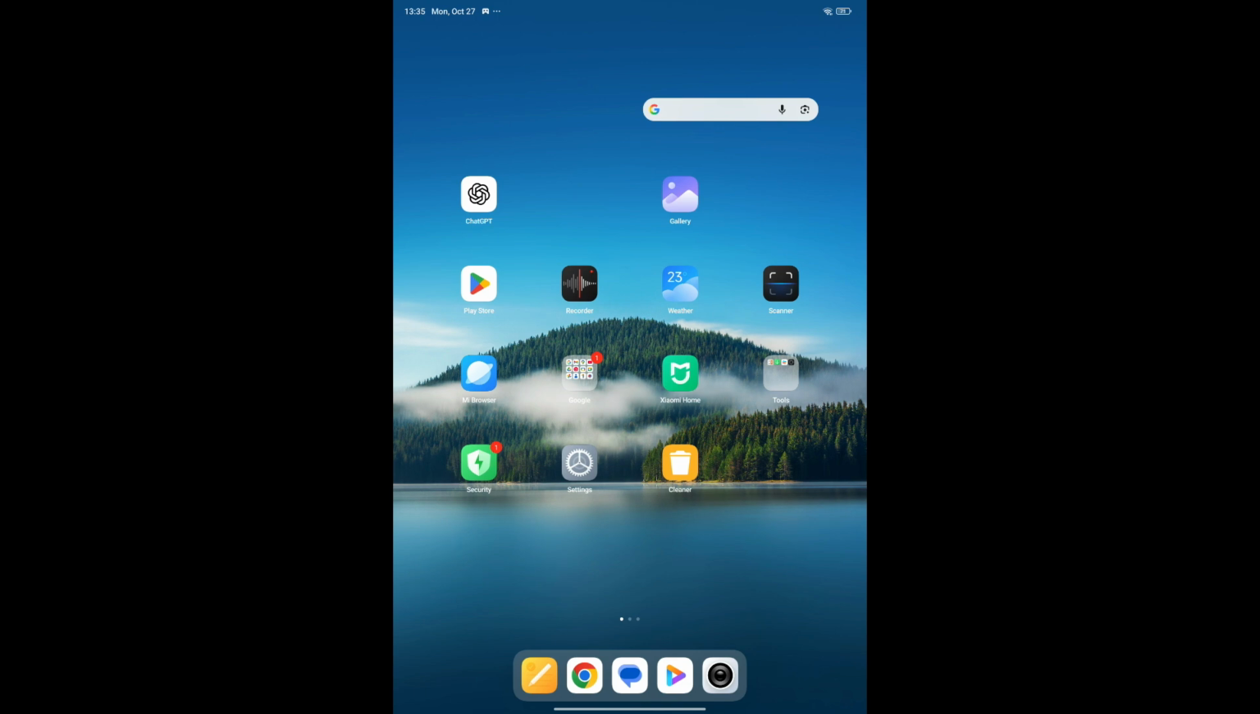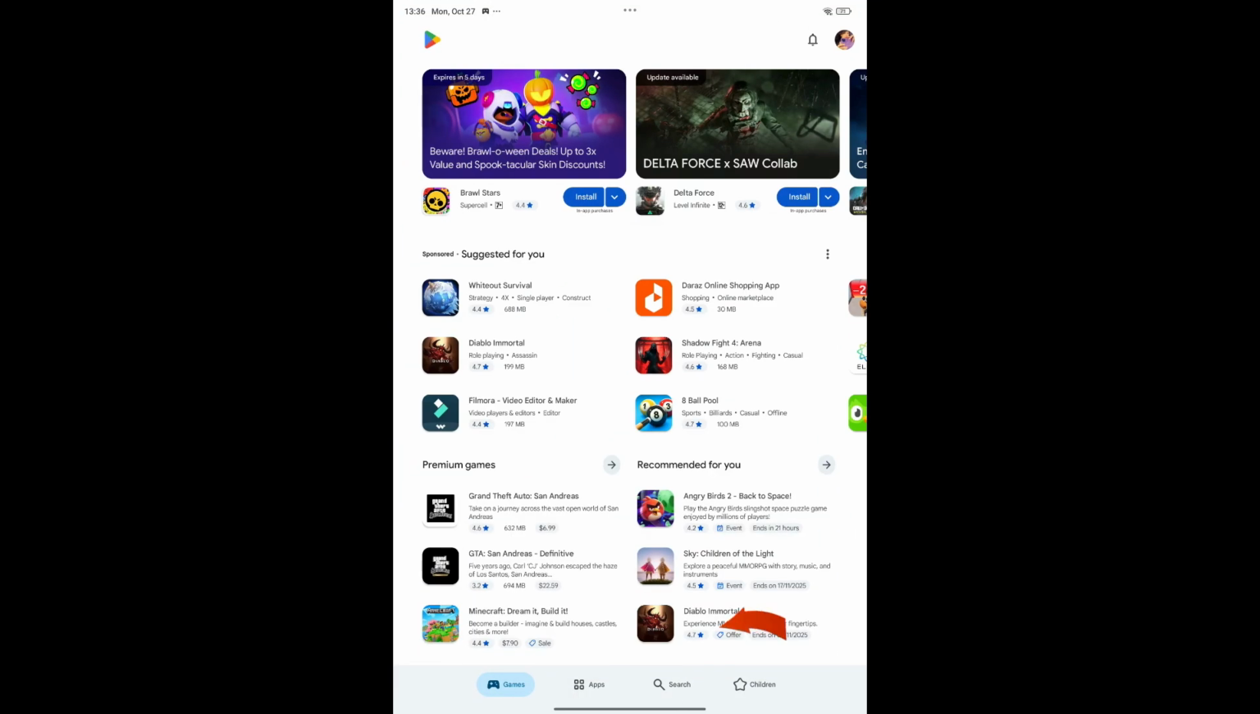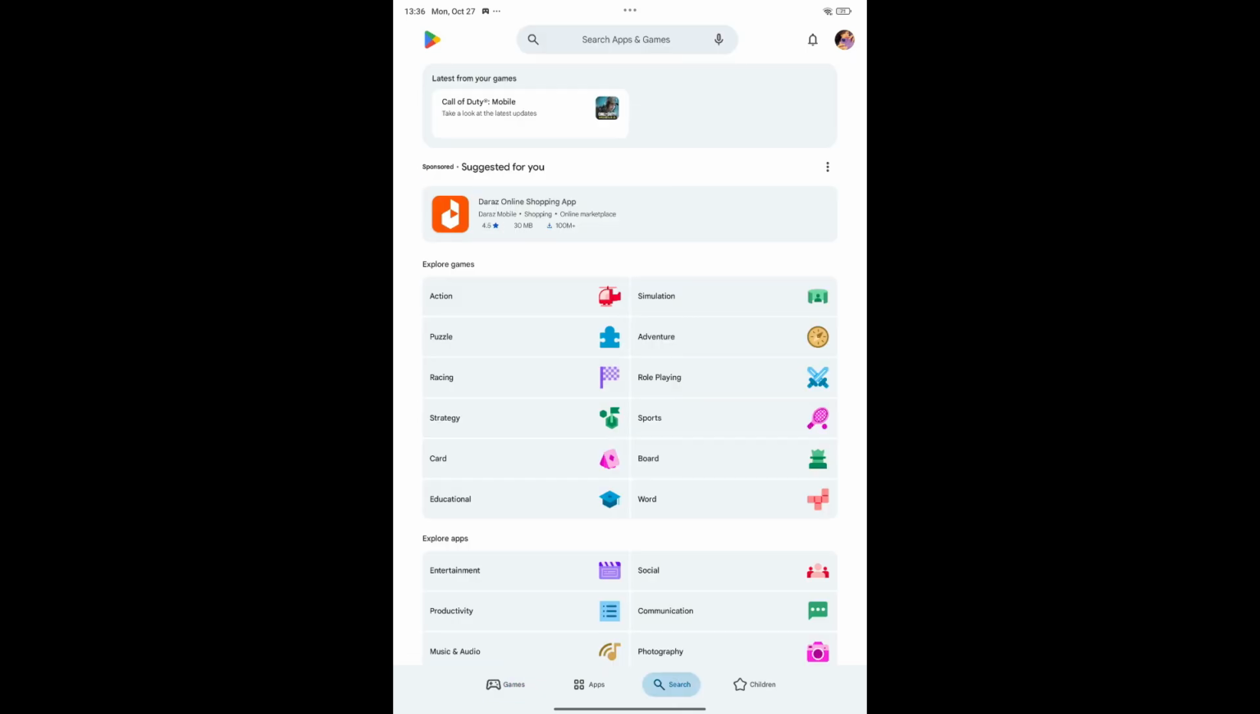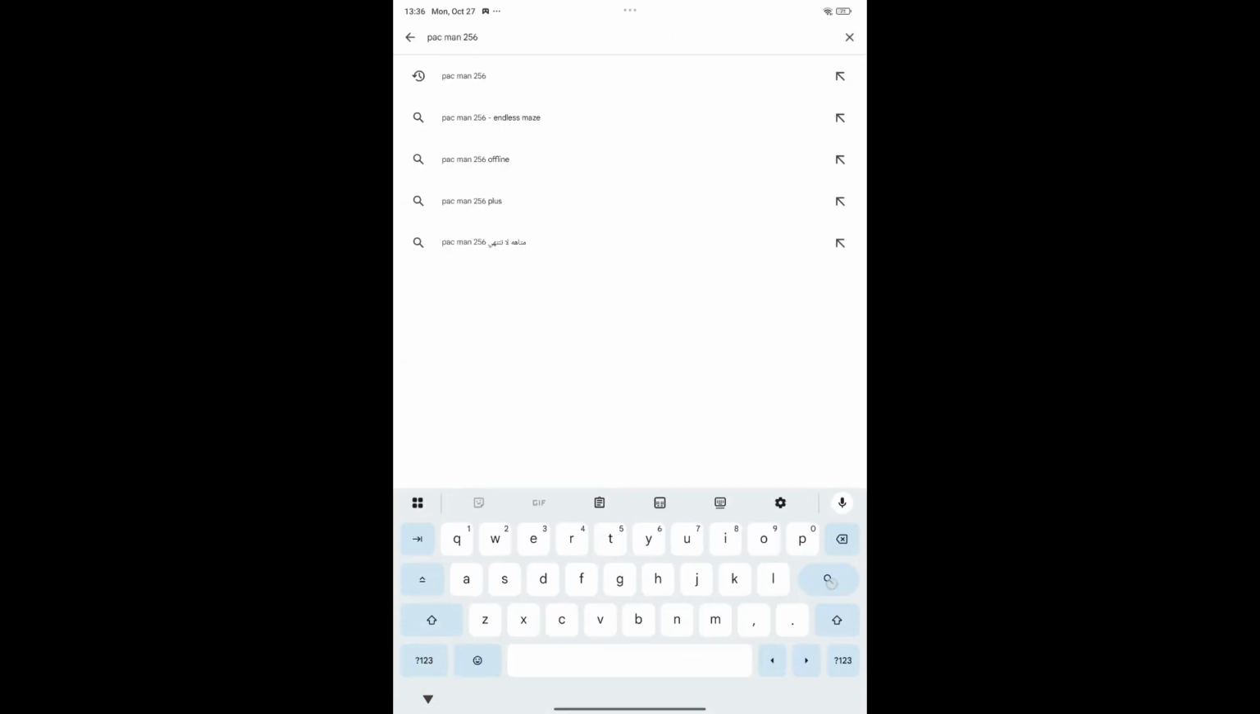First of all, unlock your device and make sure that your device is connected to a stable internet connection. Now open Play Store on your Android device. Go to the search icon at the bottom of the screen and tap on it. You will see a search bar at the very top. Type in Pac-Man 256 and search.